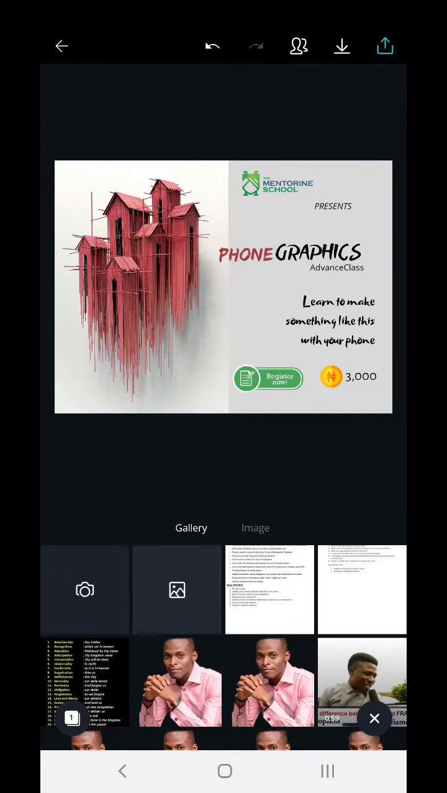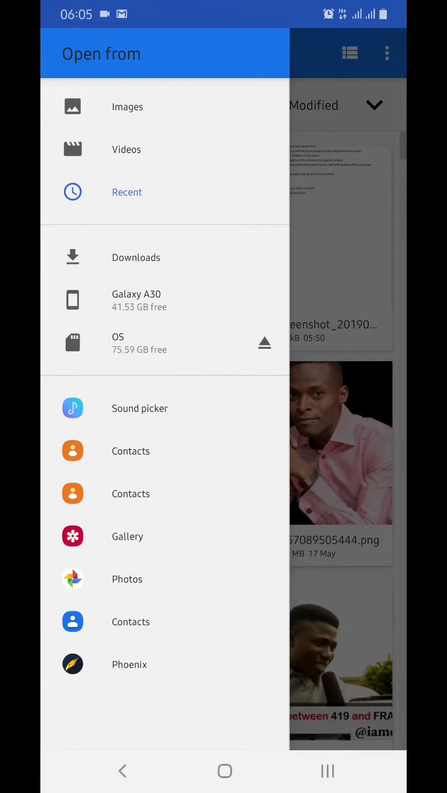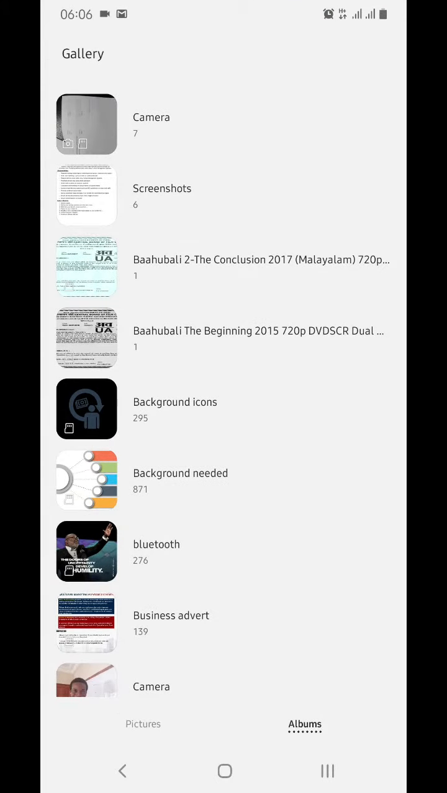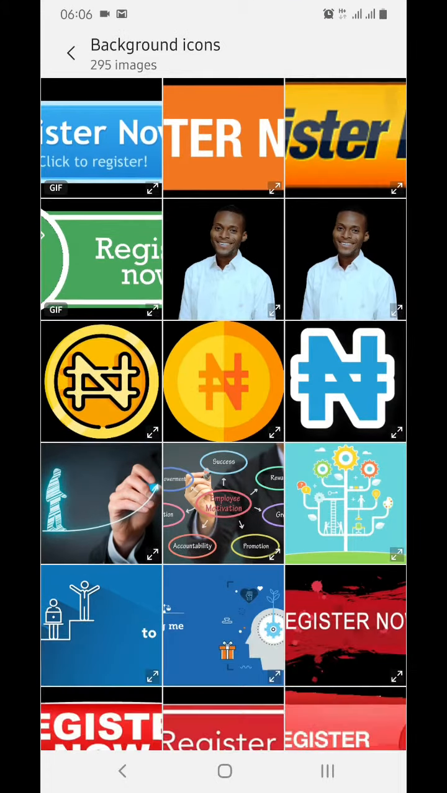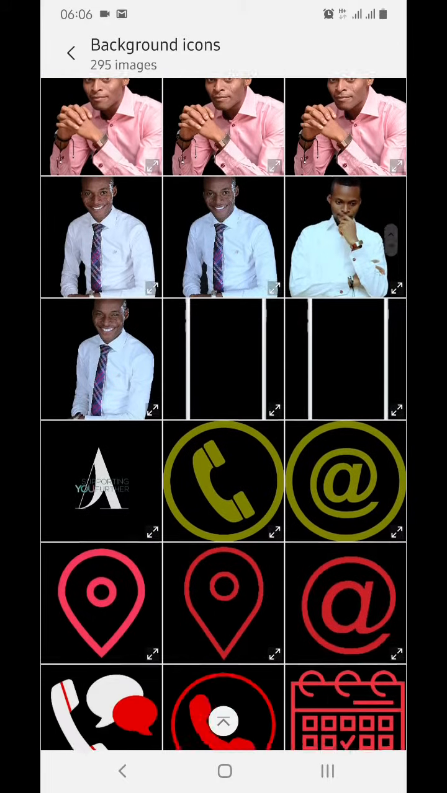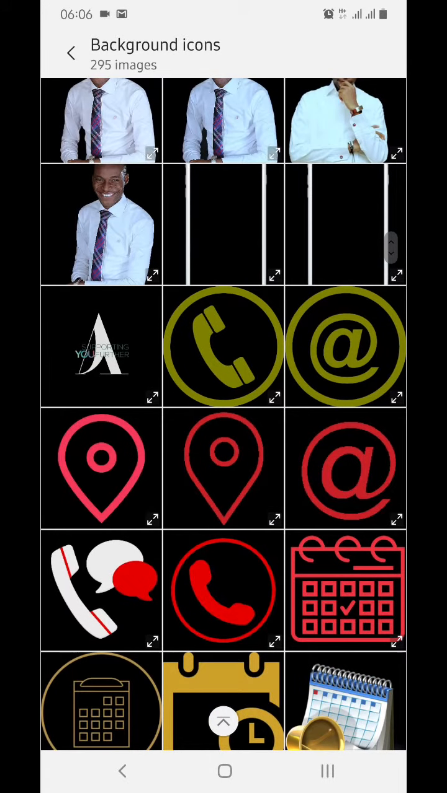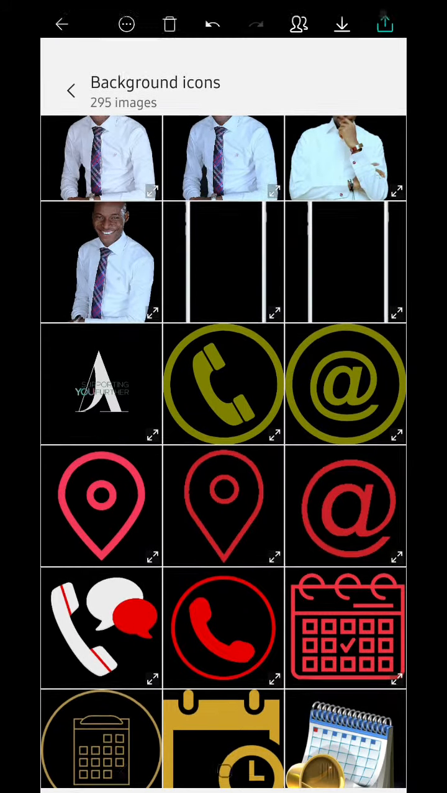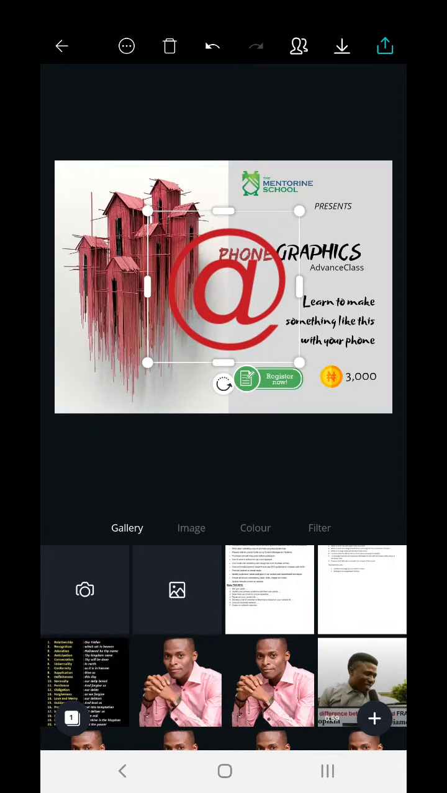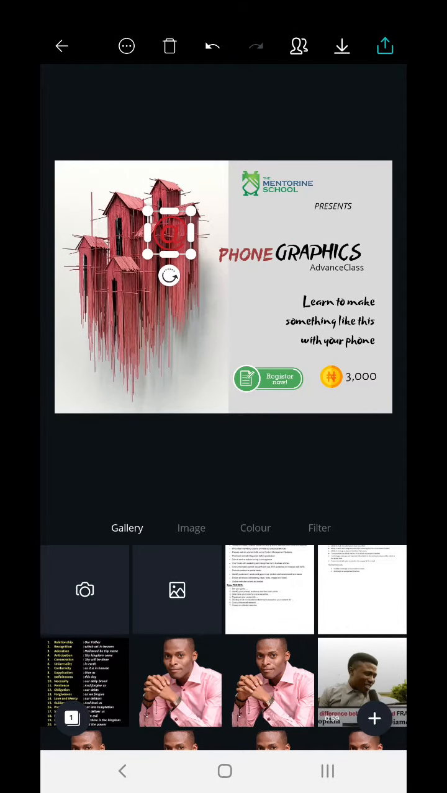Choose. I want to use arts. And go back to gallery. Income. Now art should be down somewhere. Okay, let's use this one. Arts. Register arts. Drag it back. Reduce it. Put it back here. Make it smaller. See?